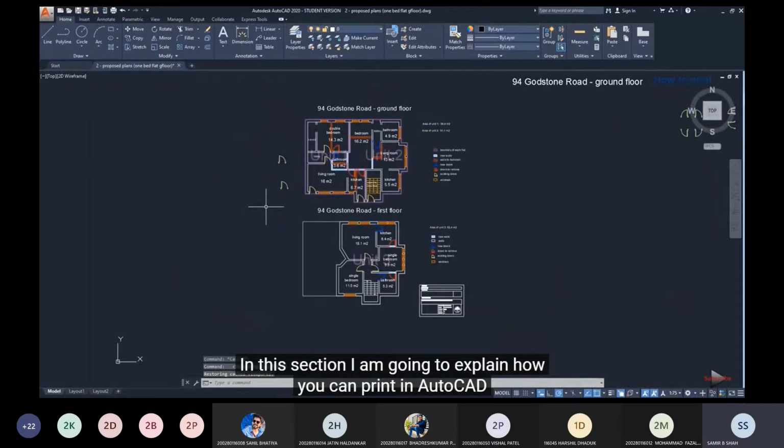In this section, I am going to explain how you can print in AutoCAD. I know that a lot of people struggle with this topic, as it's a bit complex, but I will explain the most important tips to make it as simple as possible.